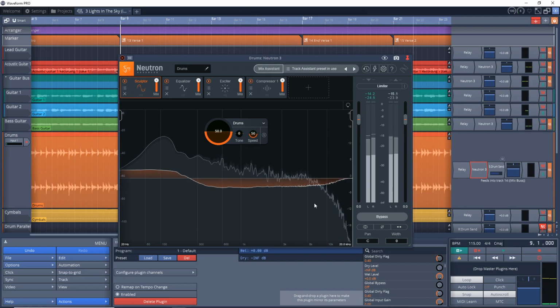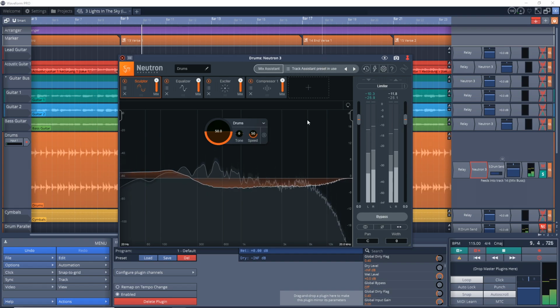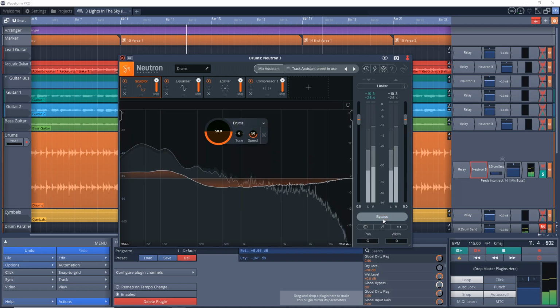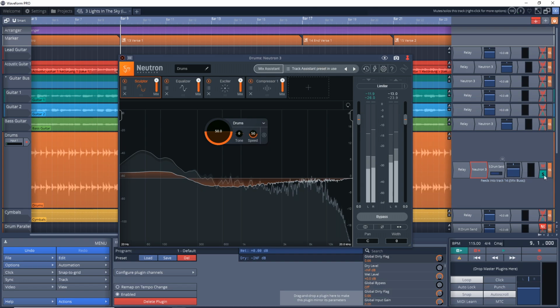All right, I already notice a big difference there with the drums, so I'm going to solo this for now. We'll listen to it. And let's check it out in the mix. You can really hear a nice difference there.